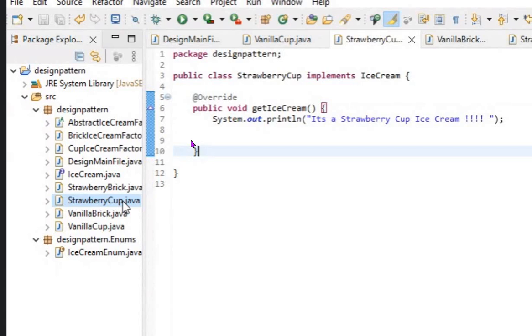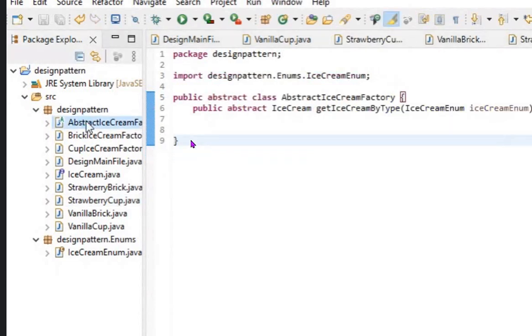For these subclasses, I need to create another abstract class. For that, I need to create one abstract class as the ice cream factory, and I need to make it public because I don't want to make it private. If I turn public into private, it means nobody can access it. That's why I'm making it public.